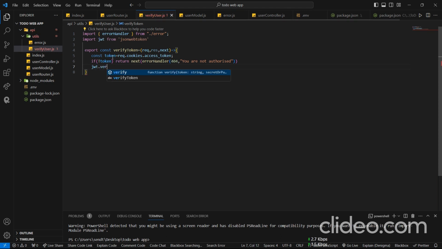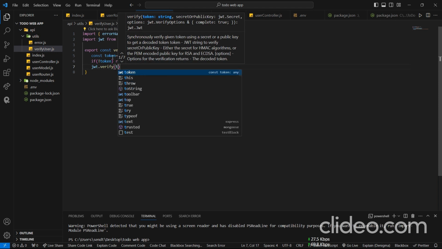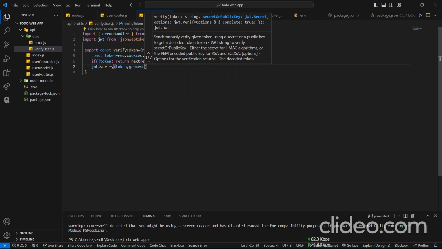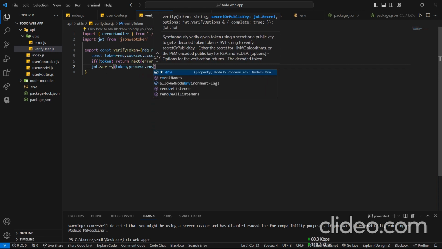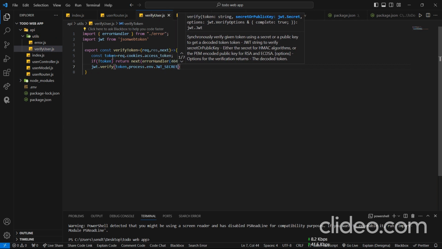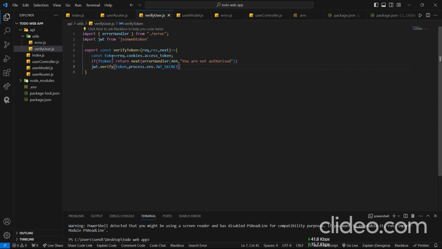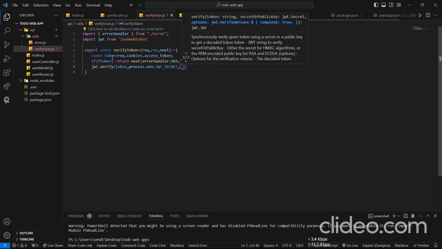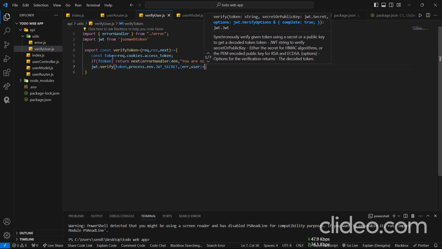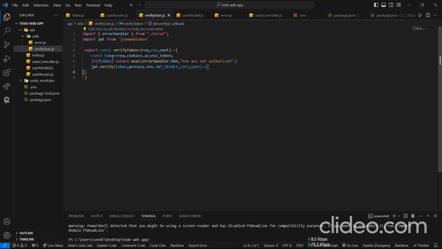Dot verify, token, with our JWT secret. Okay, and it will pass a callback which will result in error or user. If any error occurs, then we will return an error. Otherwise, we will set our user to the found user.